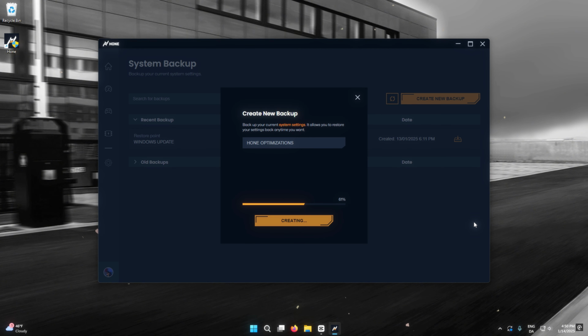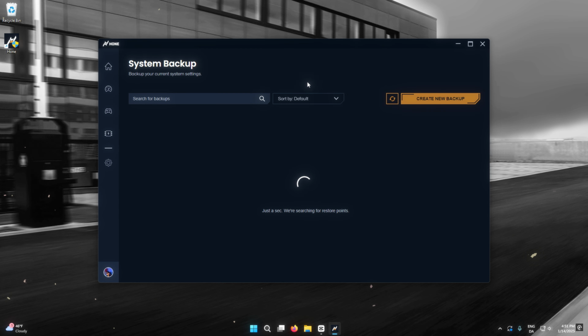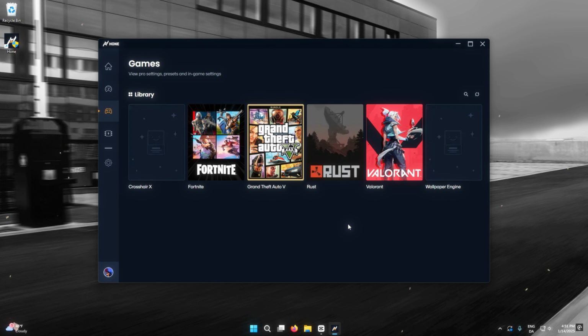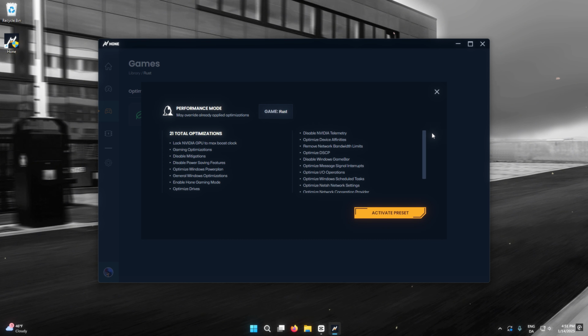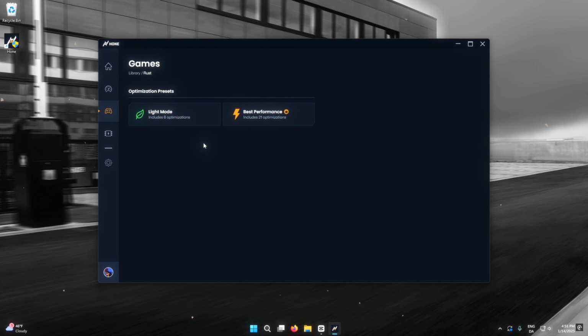And once done, you should be ready to optimize. You can do this in two ways. You can either use one of the optimization presets, where we have a preset with 8 optimizations for the free version and 21 optimizations for the paid version. However, we recommend always reading the optimizations and enabling them by yourself.